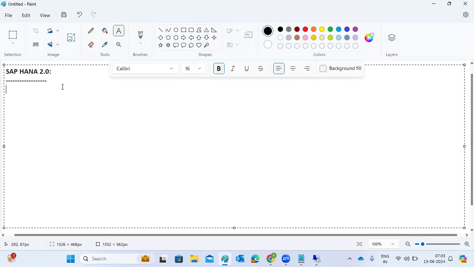So, sir, initially you mentioned that we have HANA 1.0 also released. Then after that, SAP released the 2.0 also. So what is the reason, sir? What changes have been made here in HANA 1.0 and 2.0?